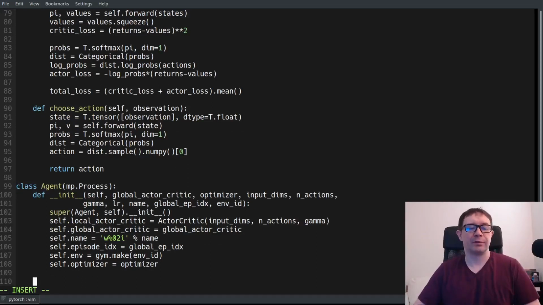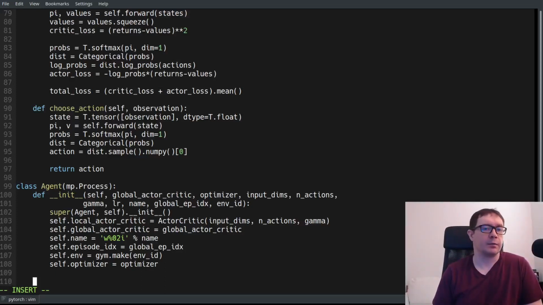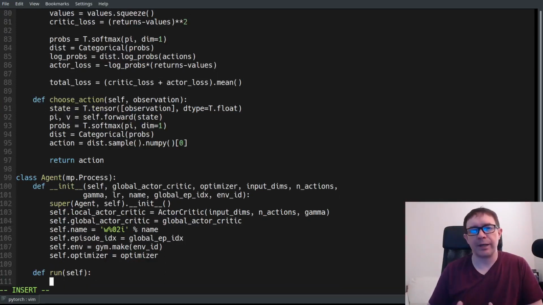So we have to define a very specific function so that stuff actually works. And that function is the run function. This gets called behind the scenes by the worker.start function that we're going to handle in the main loop. But this handles effectively all the main loop type functionality of our problem.